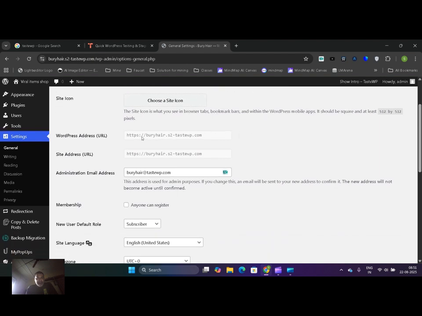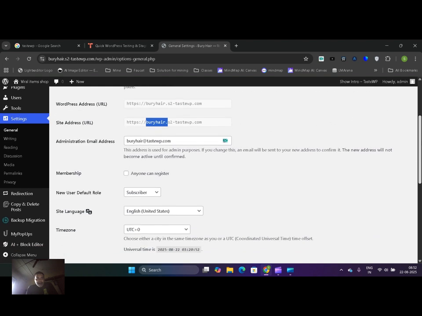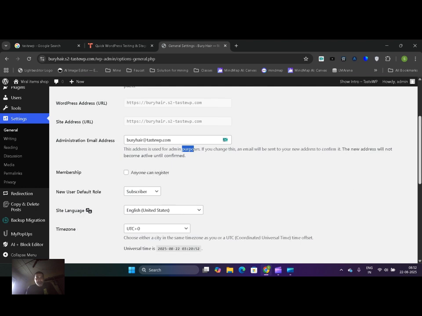Then you have the WordPress address. Then you have the site address itself. Both of them are the same in this case. Then you have the administration email. This is where you get your emails once you have something to approve or disapprove. It is used for admin purposes.